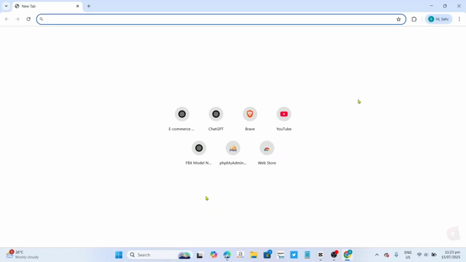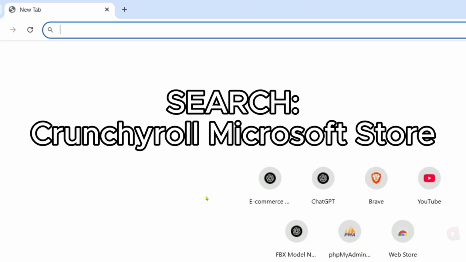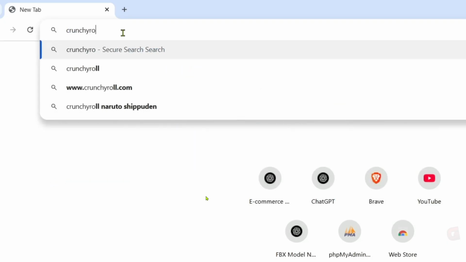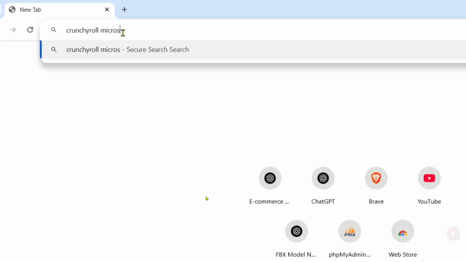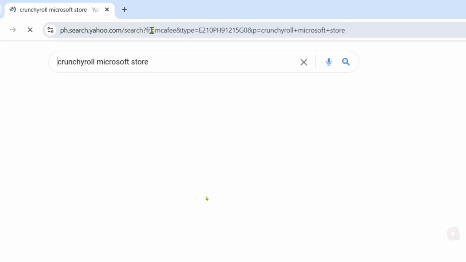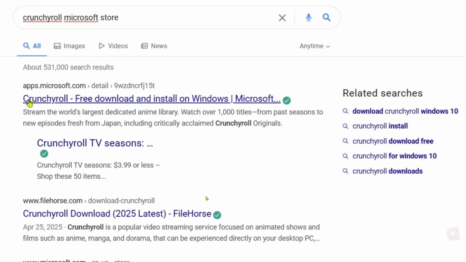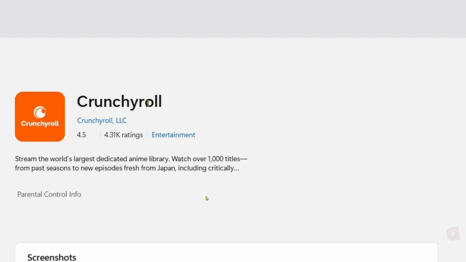And once you're on your web browser, next, I want you to search this on your search bar. And after searching, you will then be able to see this website, so this is where we will download the Crunchyroll app, so just go and open it.